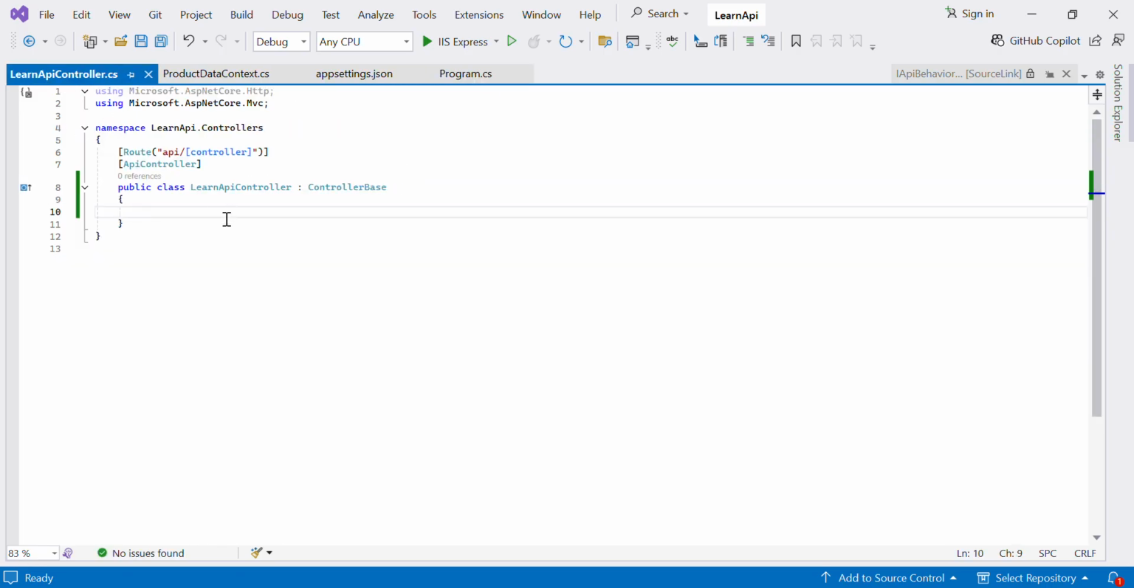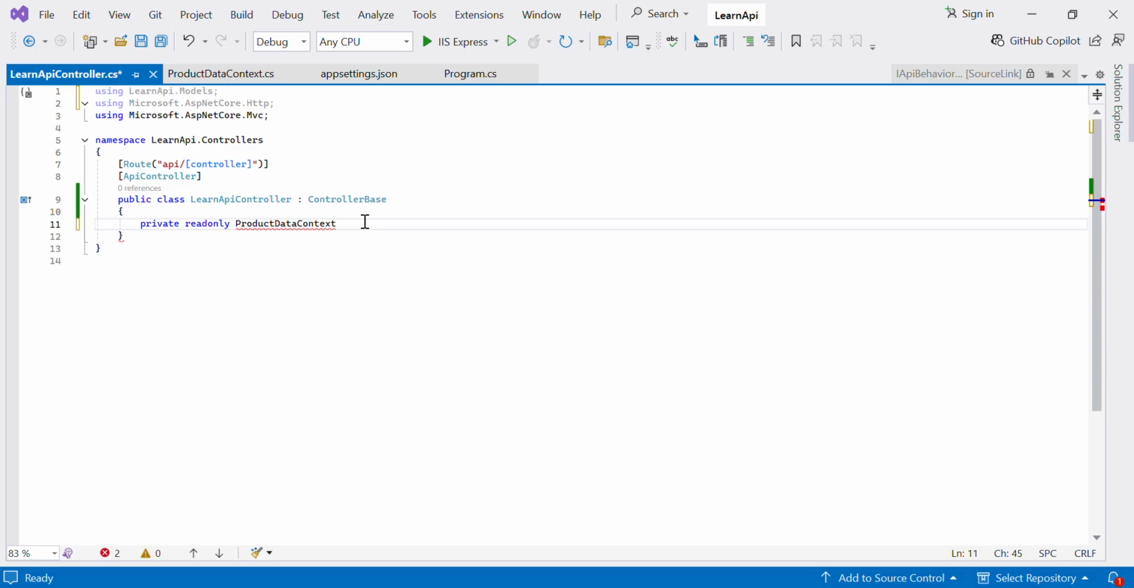And now we want to consume this product data context in our API controller. So first we will create an empty plate. Private readonly ProductDataContext. We have created an empty plate basically. And we will create _context. This is the object of this empty plate where we will serve the data.